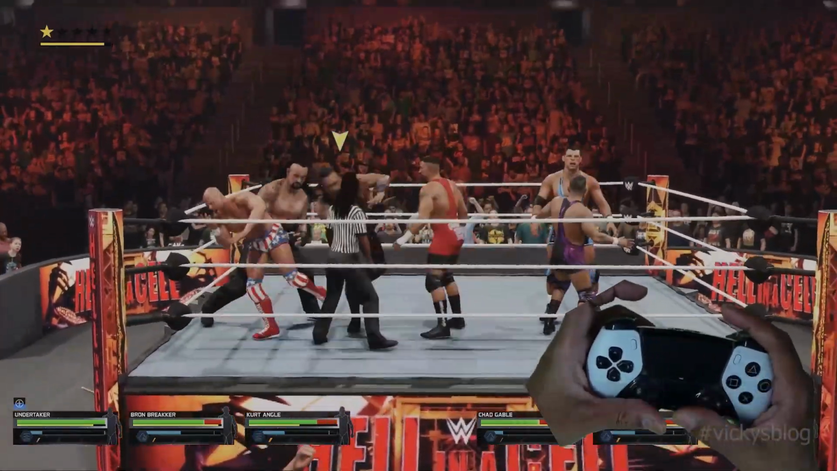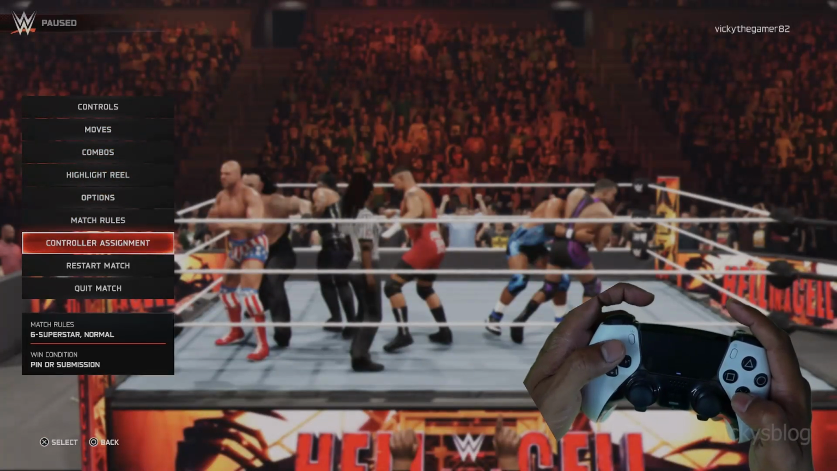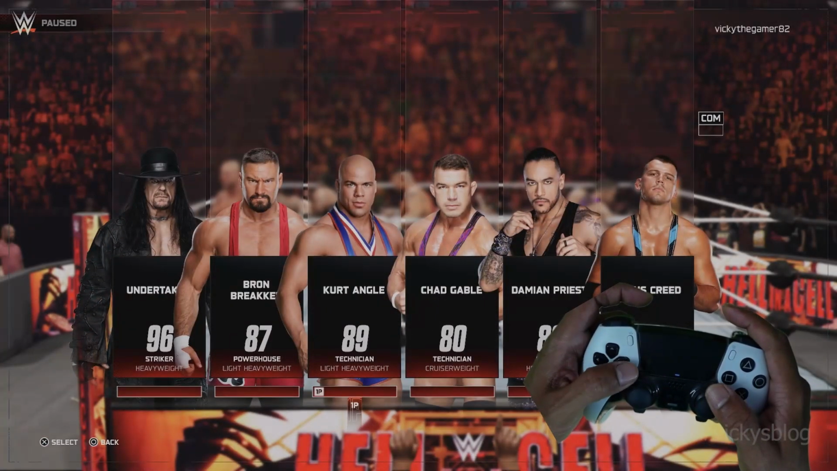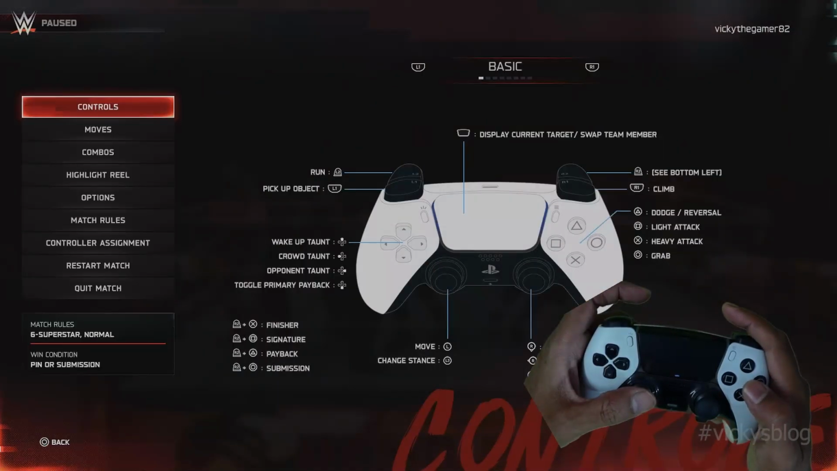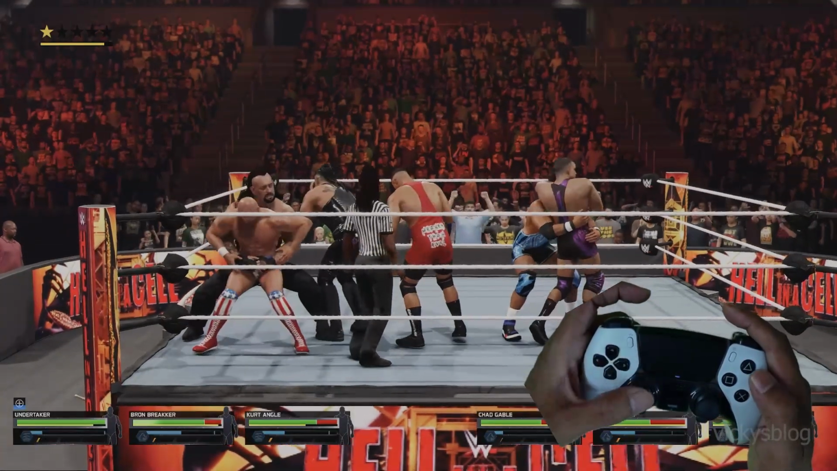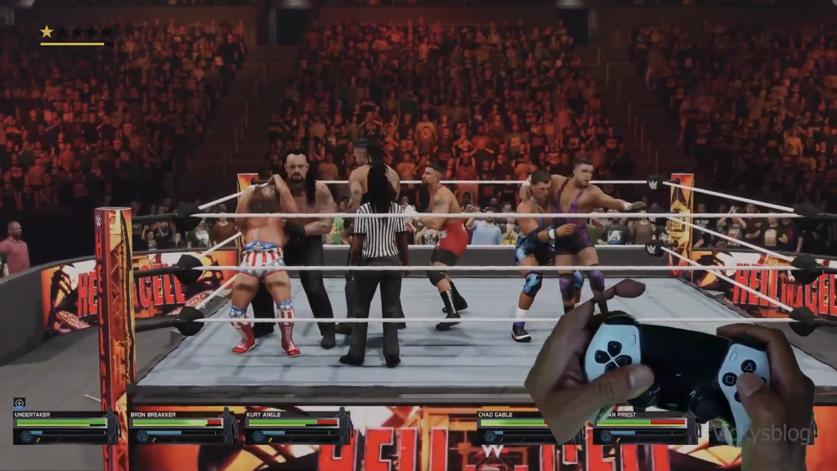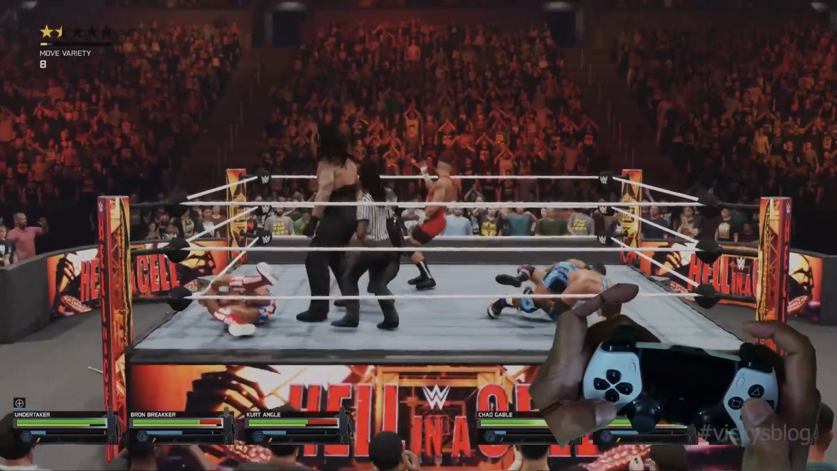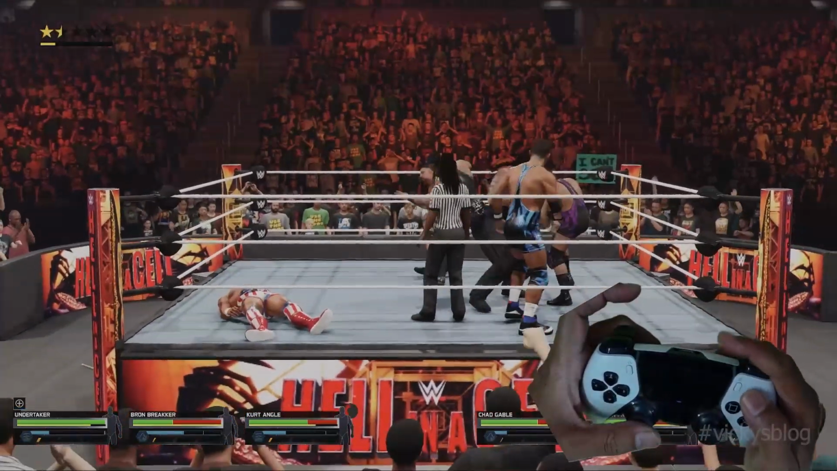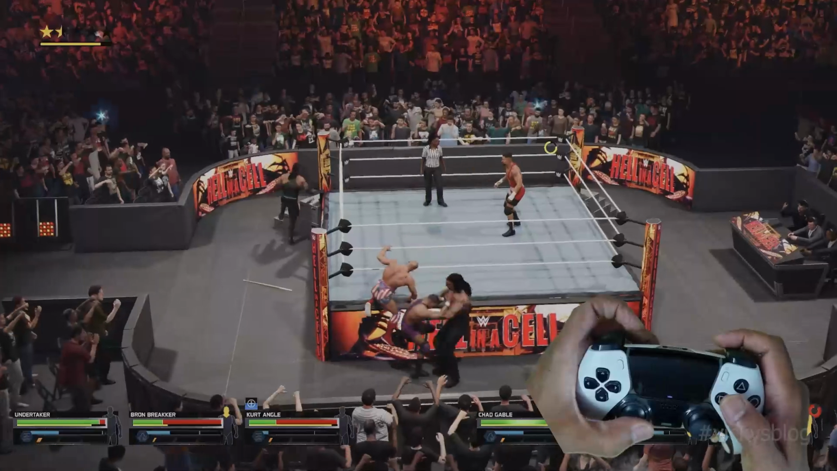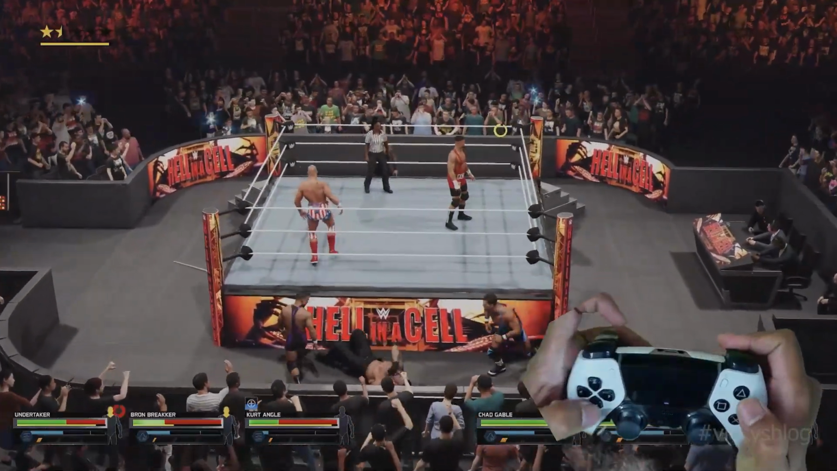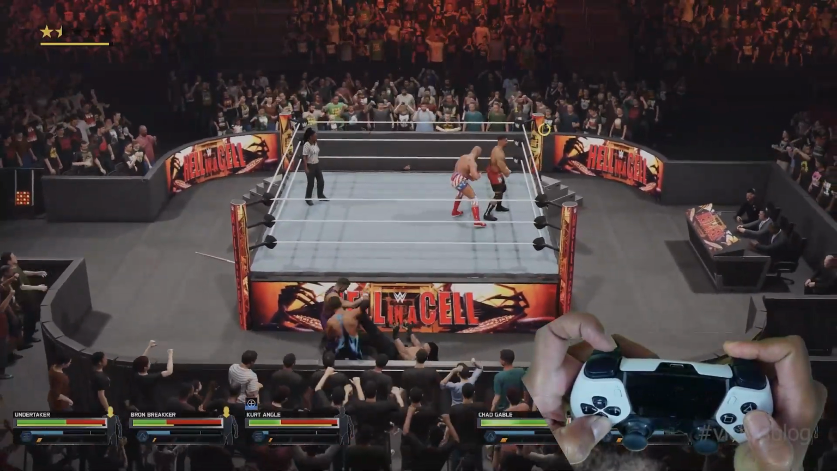Super cool, right? Now I'm going to change this control assignment. Only these 6 people can do it. R2 and down, R2 and D-pad, R2 and down D-pad. Yes.